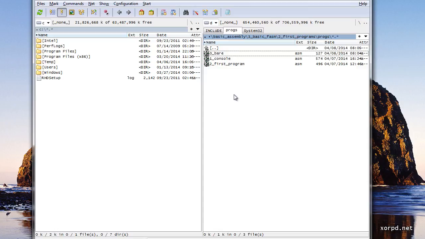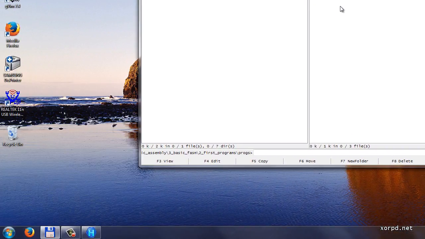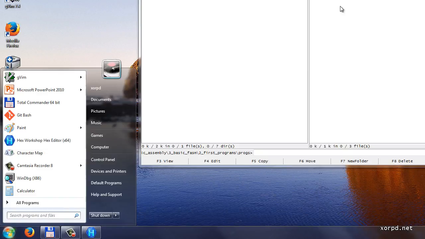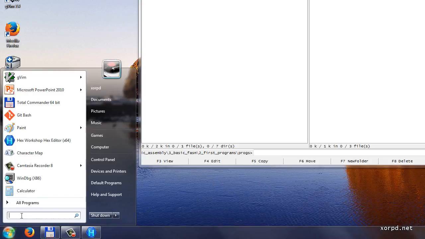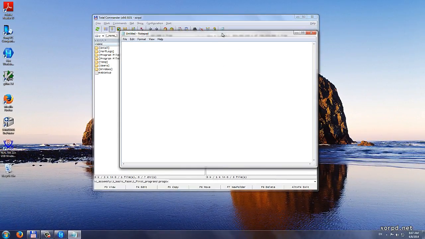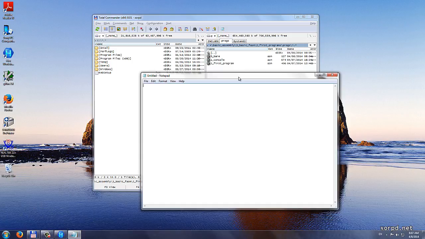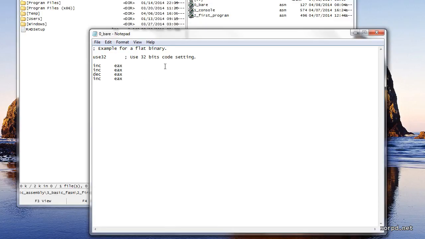If you don't have any preferred text editor, you will probably use Notepad. In order to open Notepad, you first click on the Start button, or maybe on the Start icon, and then you can enter here Notepad. This is going to open the Notepad program. It is a very simple program where you can write text. Then we can just drag bear.asm into Notepad, and we can see the example code inside Notepad.